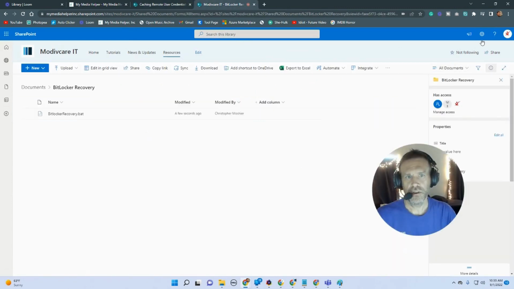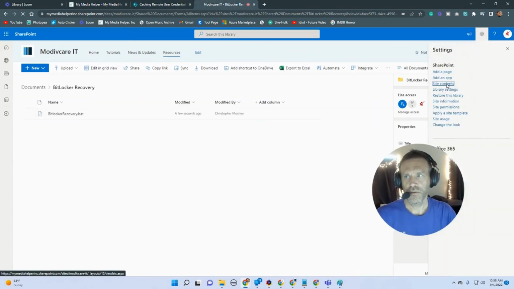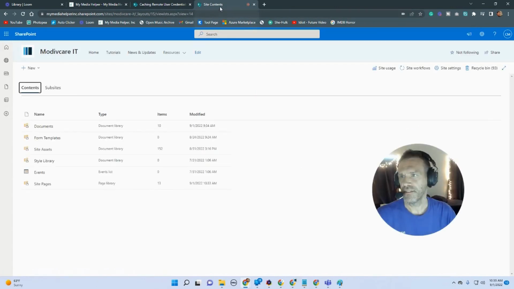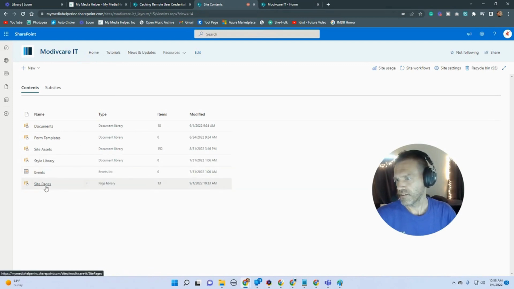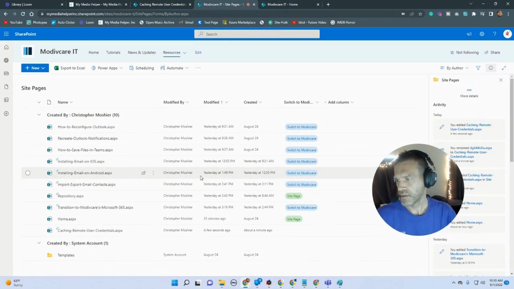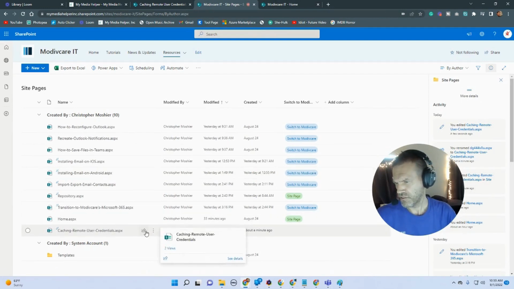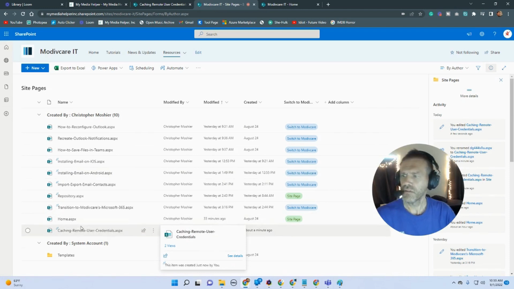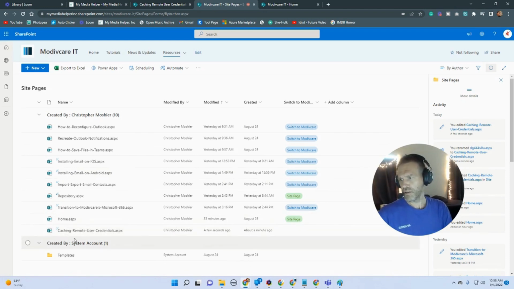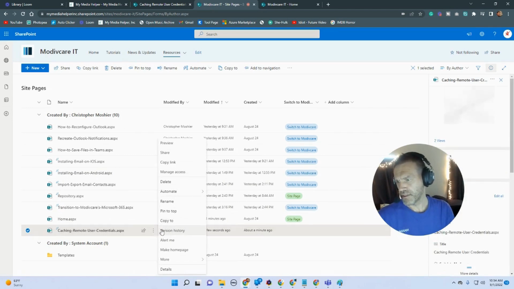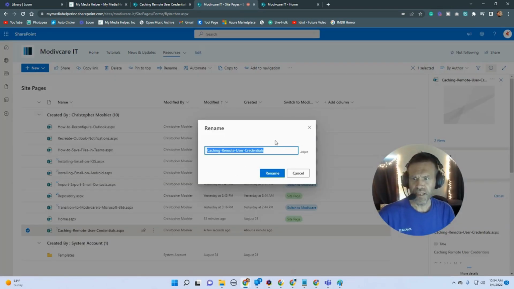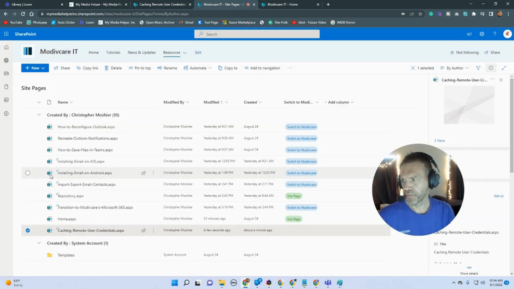And then if you go here, I'm going to go to site contents. I'm going to have my site contents open. Actually, I'm going to have 3 tabs open. So my site contents, I'm going to go to pages. And this is the new one that was created, I believe, caching remote. Yeah, okay. So this is the new one that was created. The title looks good. If I wanted to rename it, I just go in here, hit those 3 dots, hit rename, and just put in the correct name that you want.